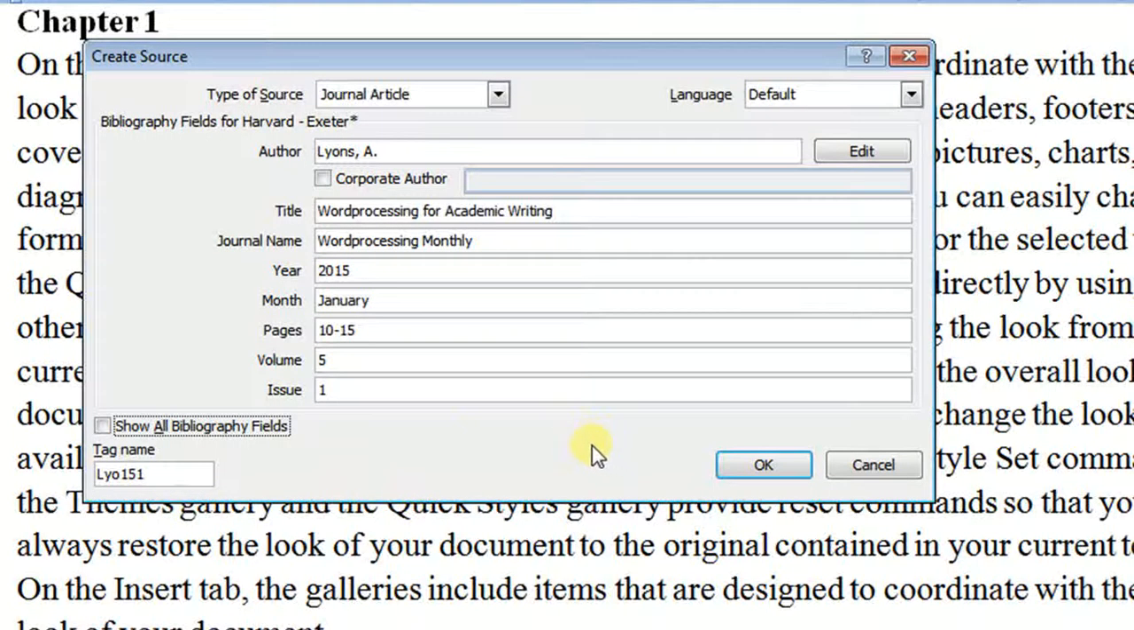So if I now am happy with that, I can now set that citation source within the document, and you can see it's been given a coded name down here, the tag name, and that will show up when we go to manage sources in a moment.